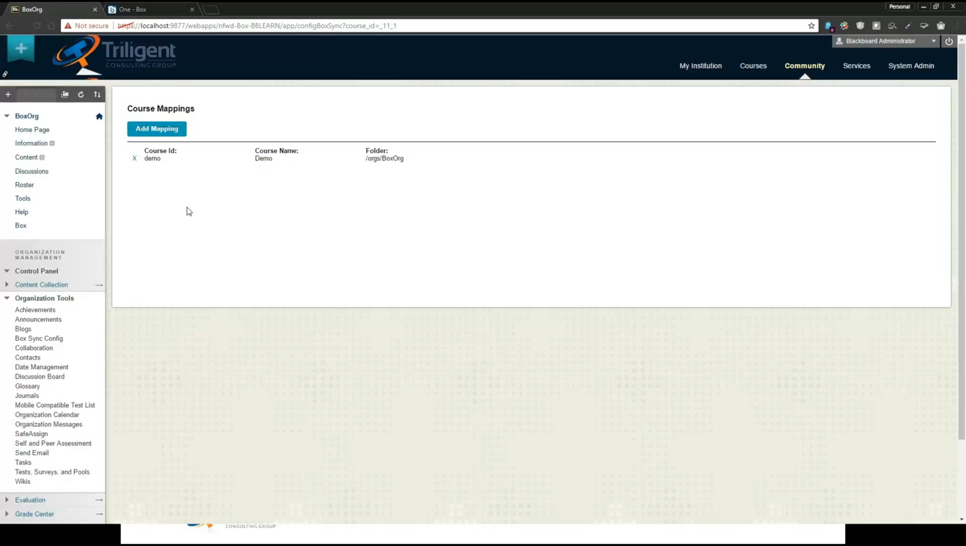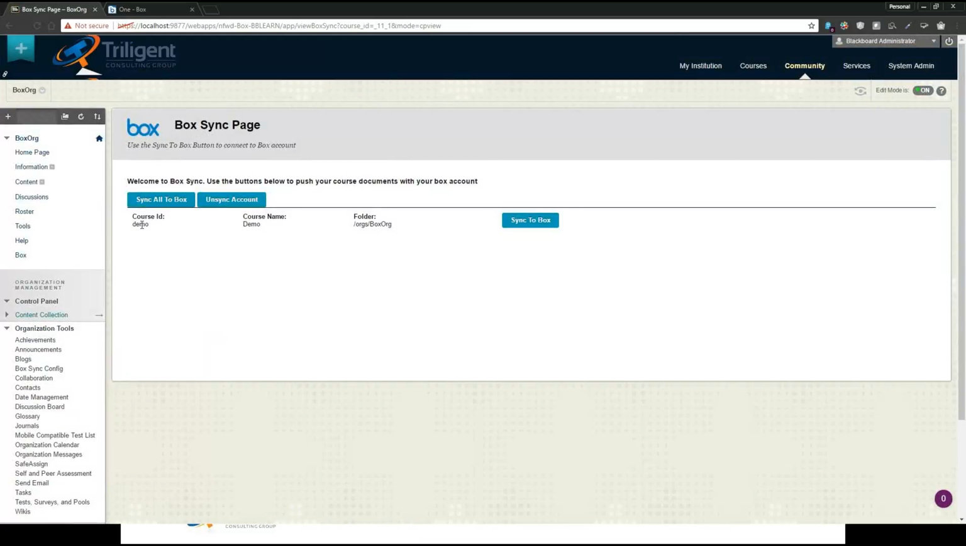And you'll notice that now we have a new mapping in our table. This mapping does show a little bit more information, the course ID and course name that you selected, along with the folder that you selected. So now when we navigate back to our organization box sync, we have that exact same table with that extra information. So let's go ahead and sync the box.